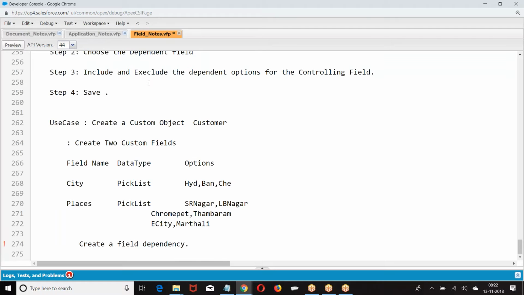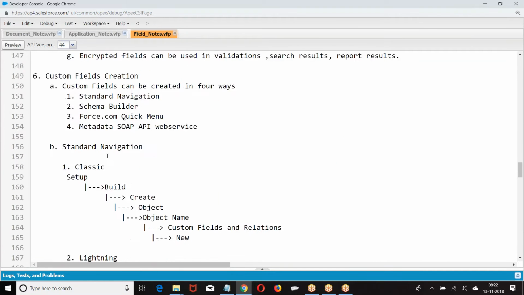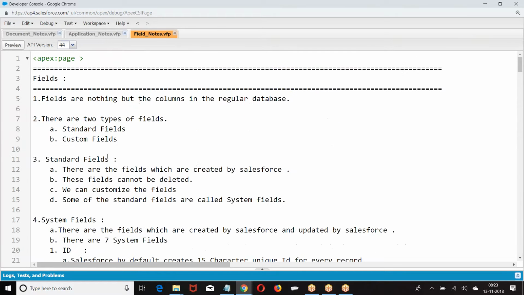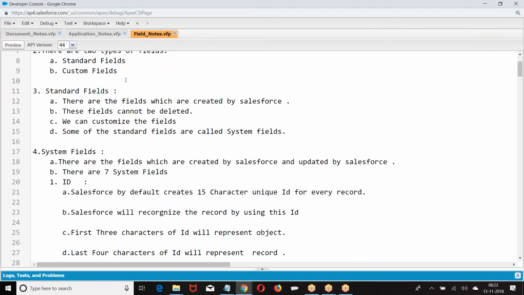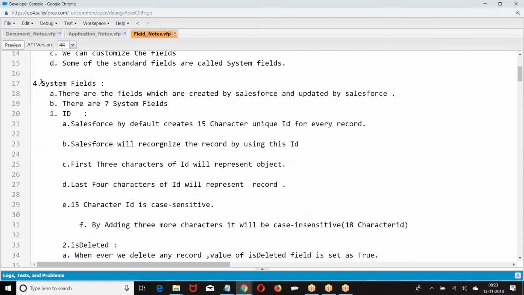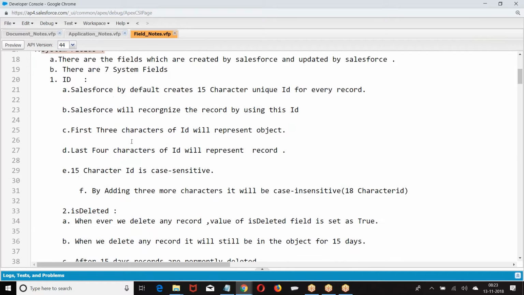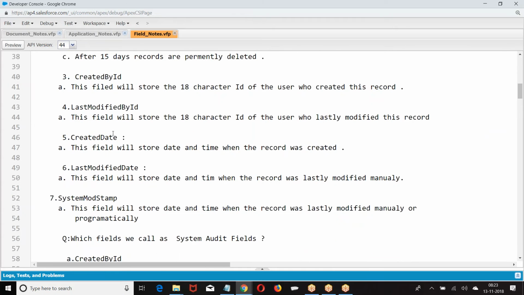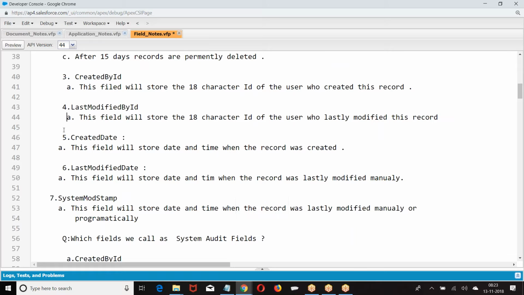Okay. So this is what we have created. So let us quickly see the formats what I have mentioned here. So field, standard fields and custom fields. What are standard fields? What are the system fields we have? 7 types of system fields what we have.